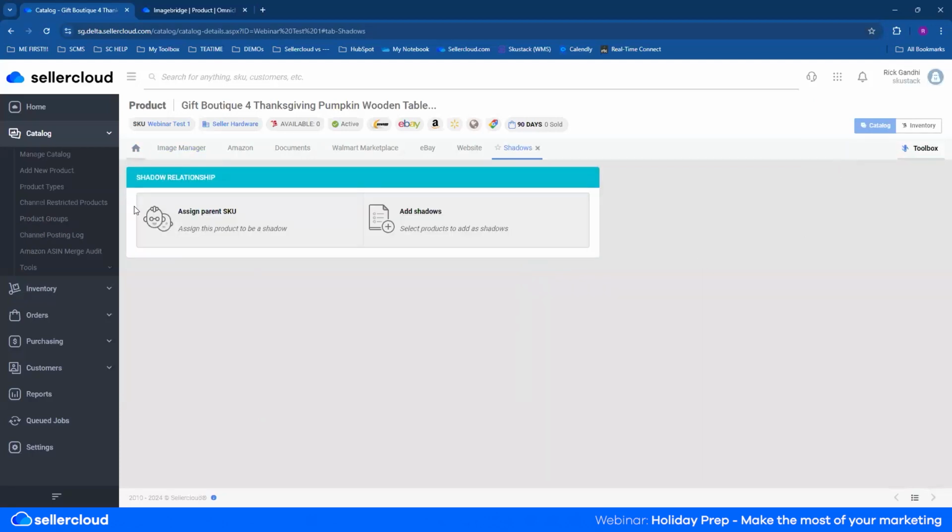Now shadows are basically mirror images of the main parent product. Now, as you can see, it says I can do this individually by assigning parent products, and I can add child shadows to this as well. Now, a shadow allows me to have duplicate listings on the same marketplace. However, it also allows me to have the inventory in sync across the board.